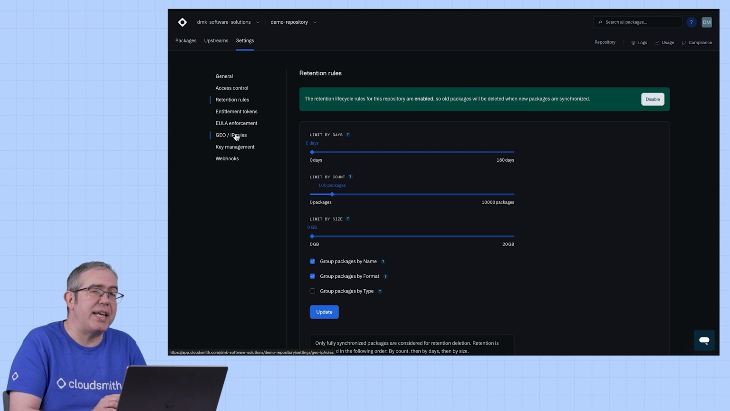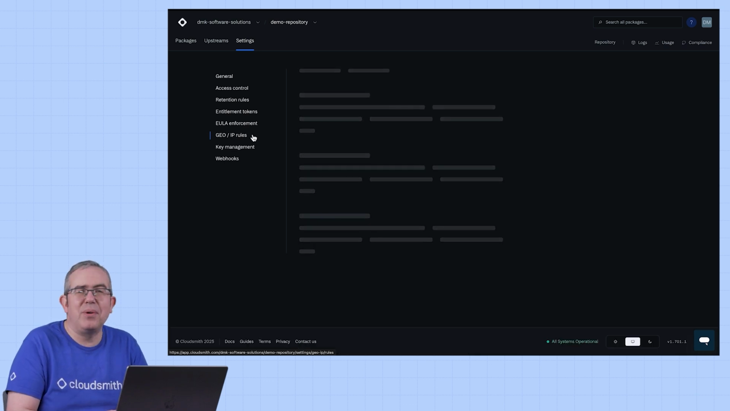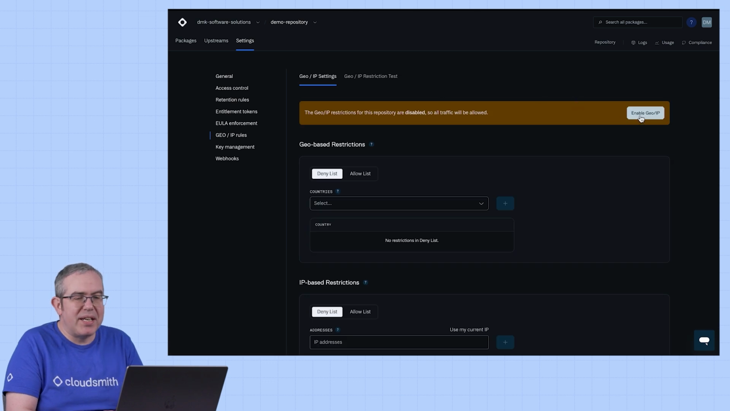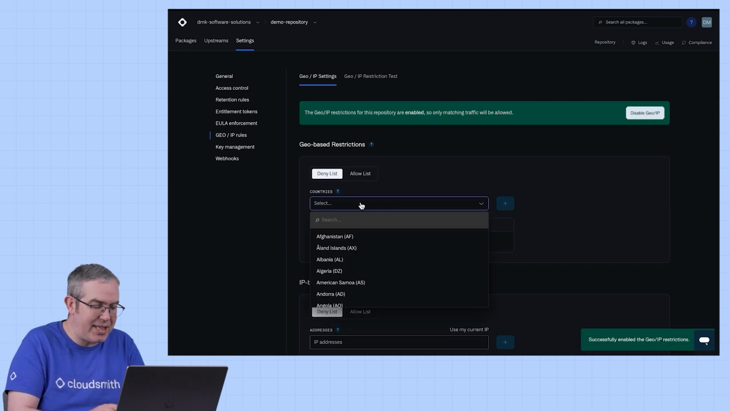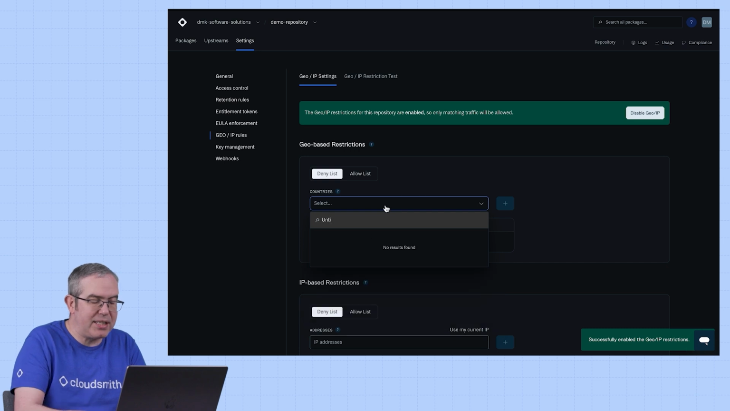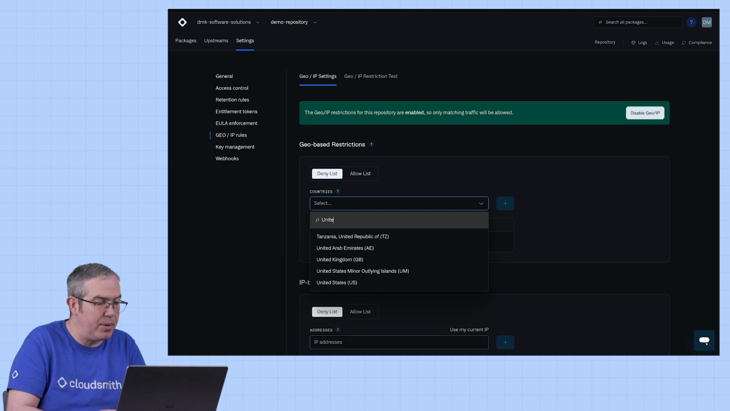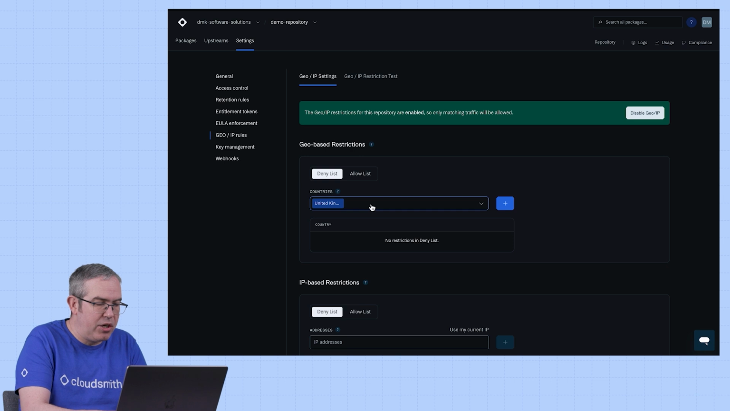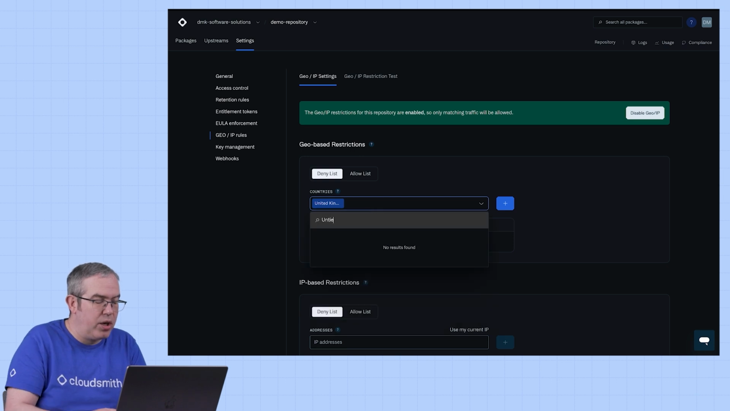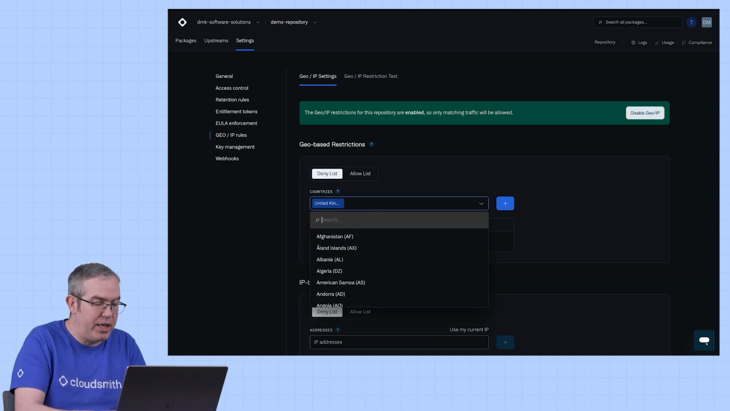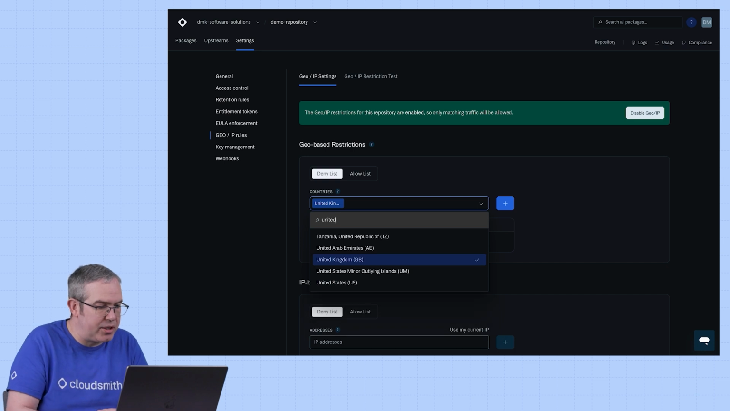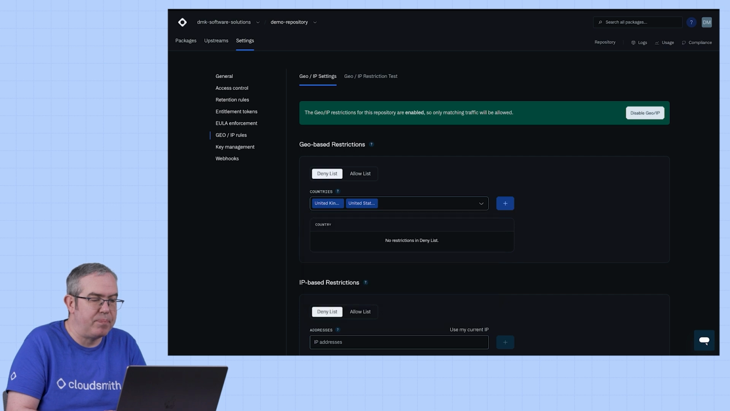Now, not taking these settings in order, but in the way that they make the most sense, we also have GeoIP rules, and I can enable these for the repository. I can say, I only want to allow access to this repository from the United States, for example, and the United Kingdom. This allows me to control not only who can access this repository with valid credentials, but from where in the world they're accessing the repository from.